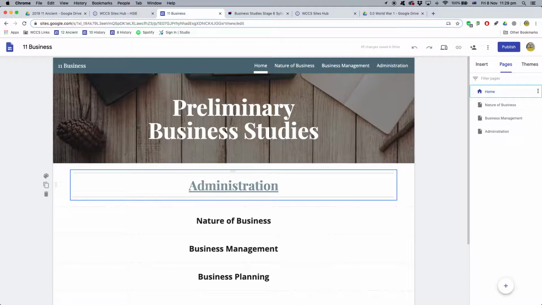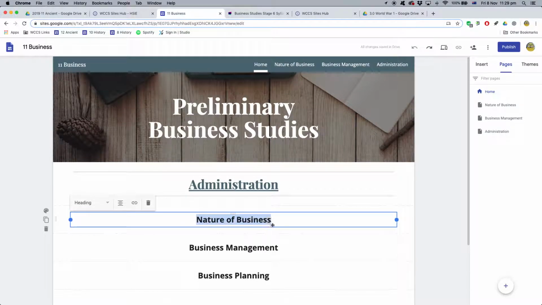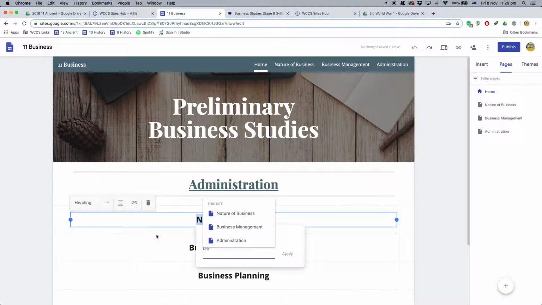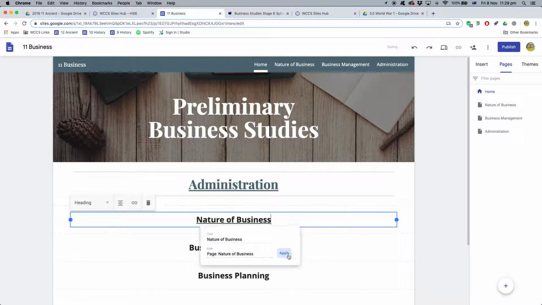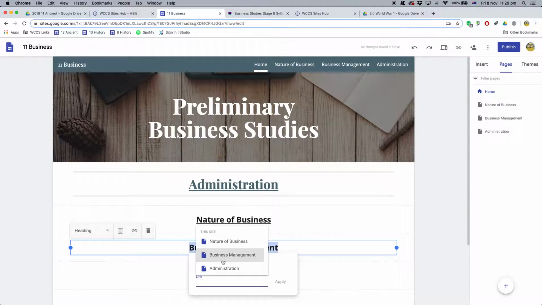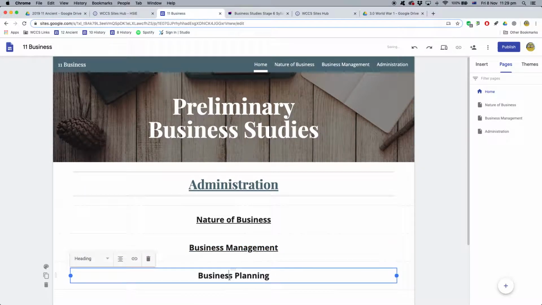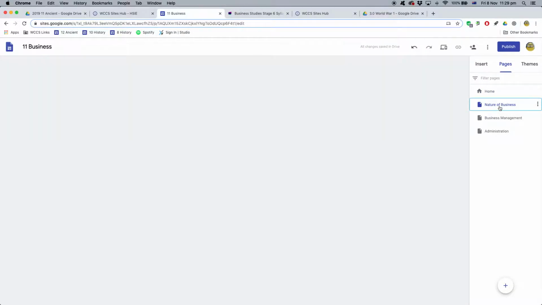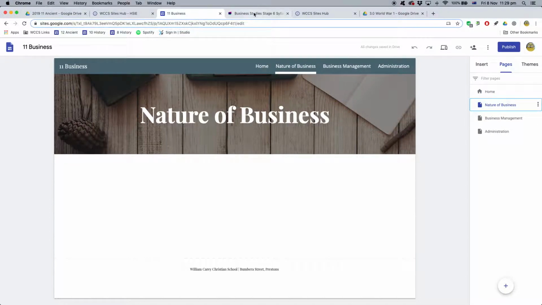All right, back home, I want to link this text with the page for Nature of Business. I want to link business management, this heading. I'm going to link it, that's the chain there. I'm going to link it to the business management page. Okay, and when you do add the business planning page, you can add that, but for the purpose of this, I'm not going to go any further.